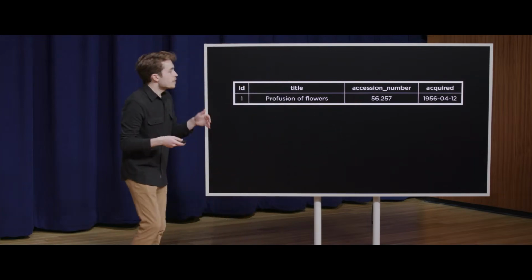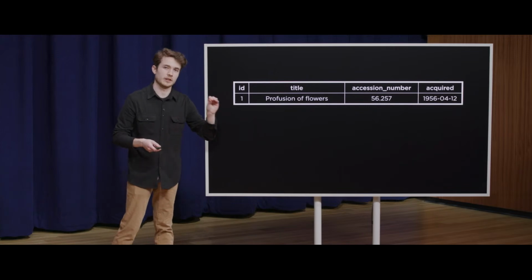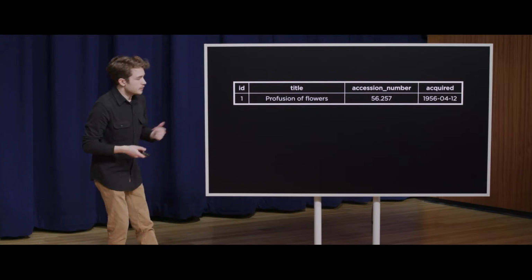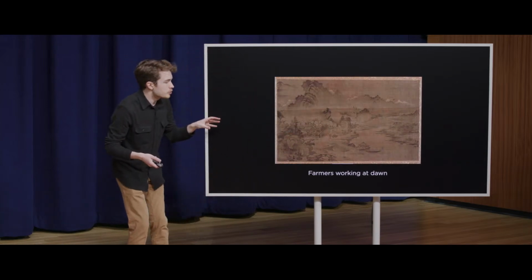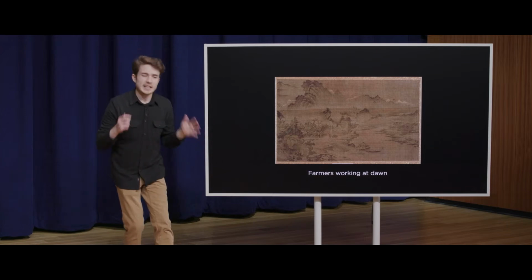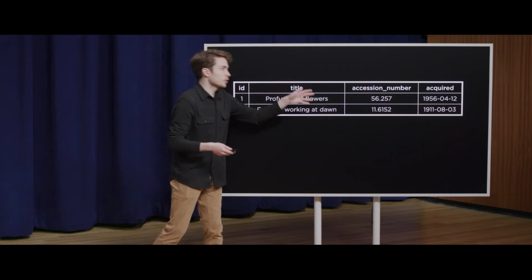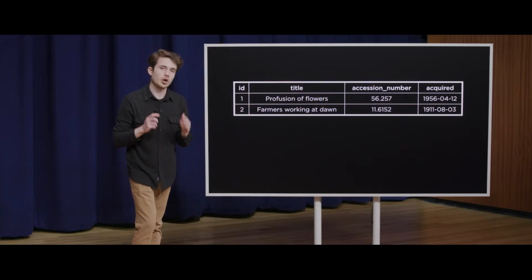And that row then has its own primary key to identify this row uniquely in our database. Now let's say they get another piece of artwork. They get this one called Farmers Working at Dawn, and they want to add this one to their table too. Well, they could do the very same thing. They could just add a new row. They could say, let's make a title, an accession number, and a date it was acquired, and this brand new row here for that piece of artwork.